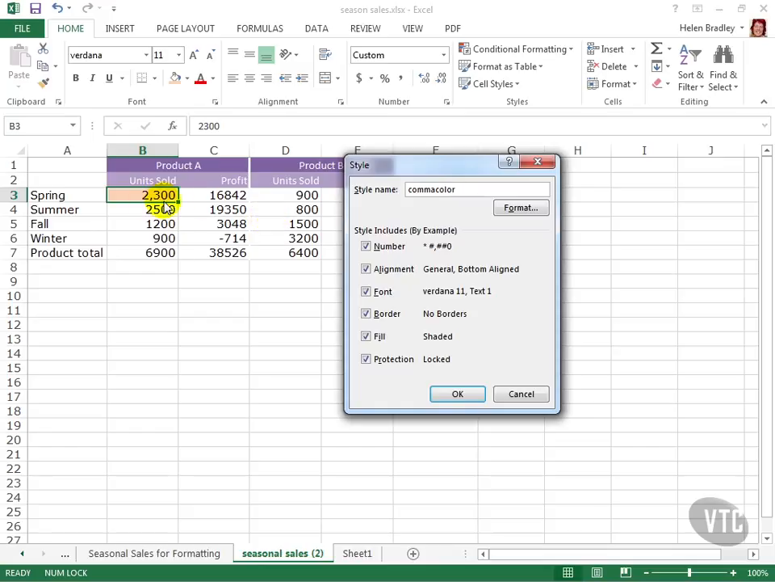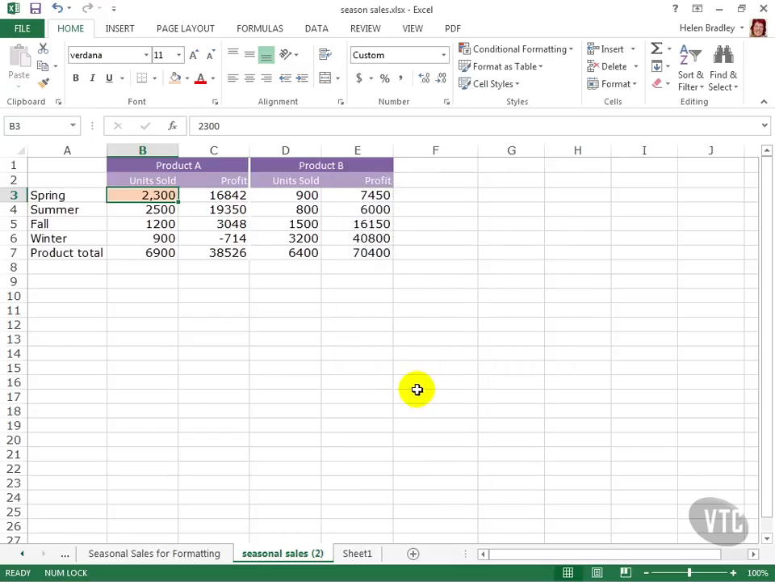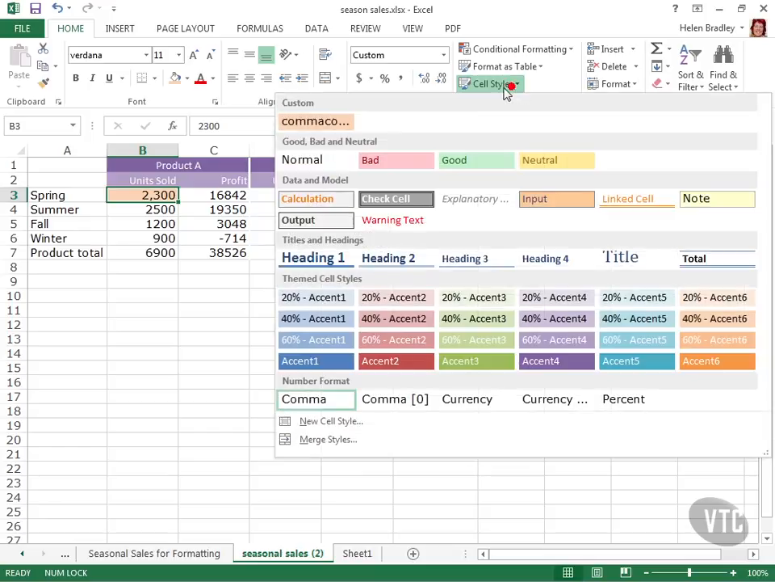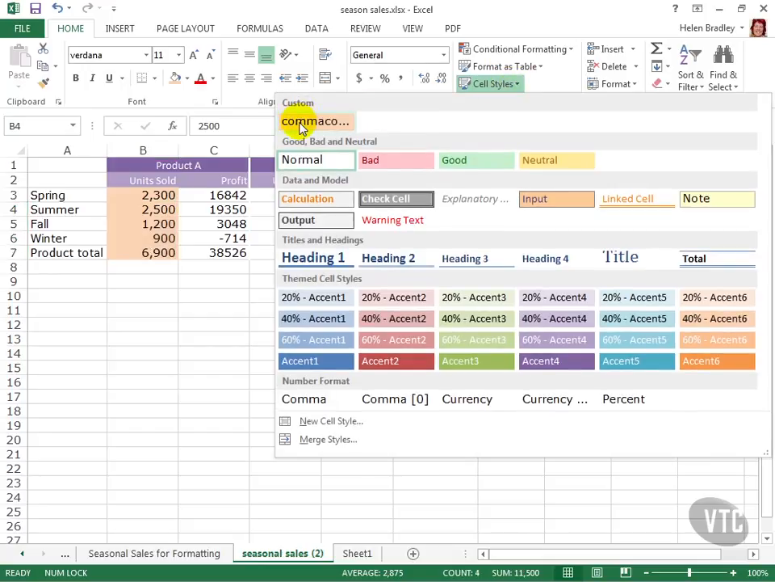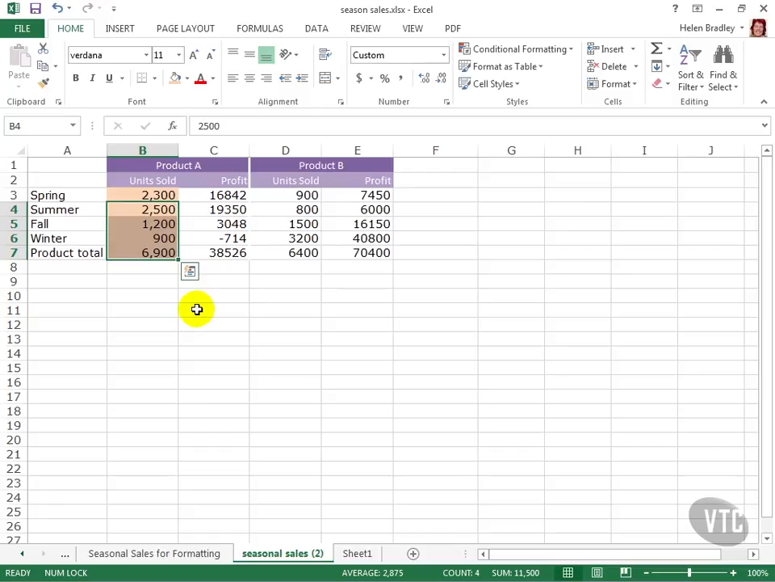So I want to save with the style the number format, and I want to save the alignment and the font and the fill, but I don't want to save the border and I don't want to save protection. So I'll disable those options and click OK. And now my cell style is created for me. It's available up here. So I'll select some cells in the worksheet to apply that style to. Click Cell Styles and click my new custom style.